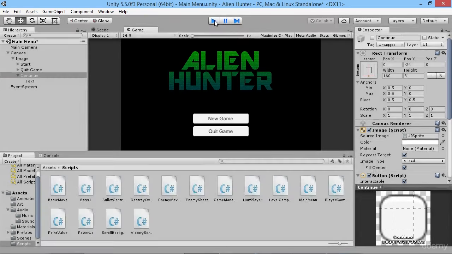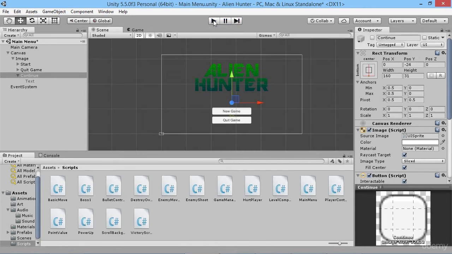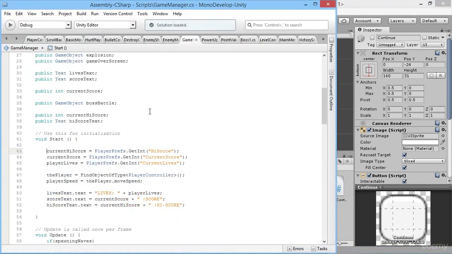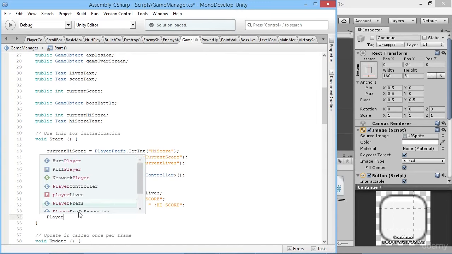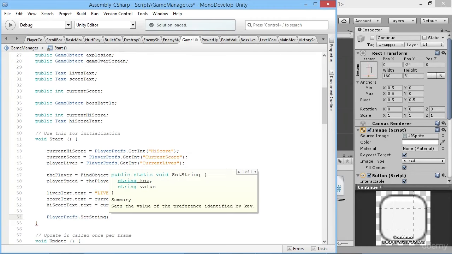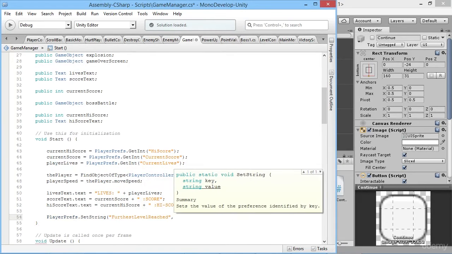So that's perfectly fine. But how do we activate the button, and how do we set it so that our players can actually return to a level? Well, very simply, what we're going to do is load into our game manager script, and in the start function we're just going to add a very simple line of code to say as soon as we start up this new level, then we're going to store in the PlayerPrefs, so PlayerPrefs.SetString, and we're going to set the furthestLevelReached string. We're going to set that to be whatever the name is of the current scene that's loaded.